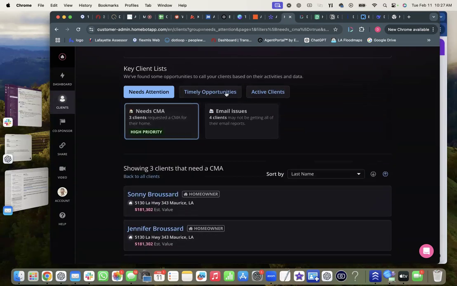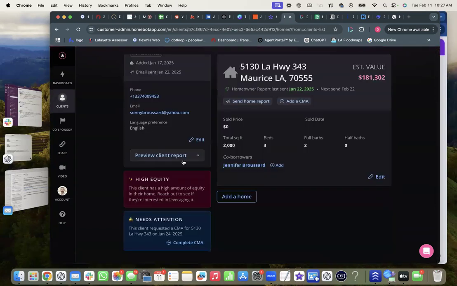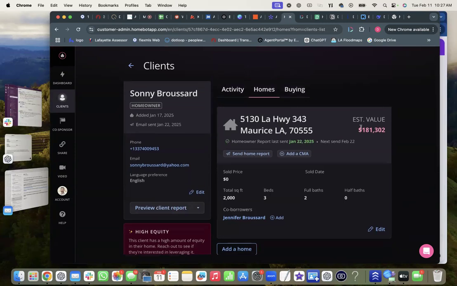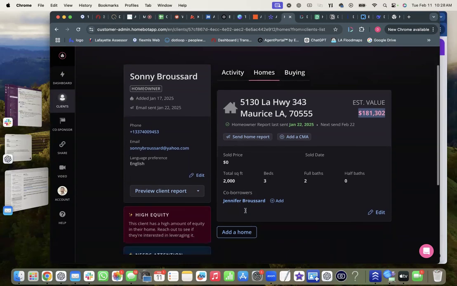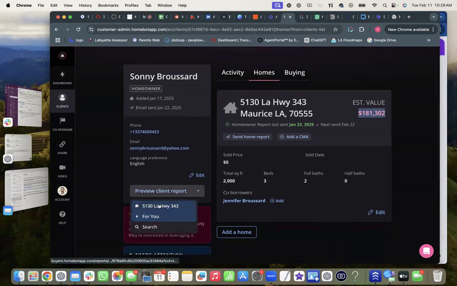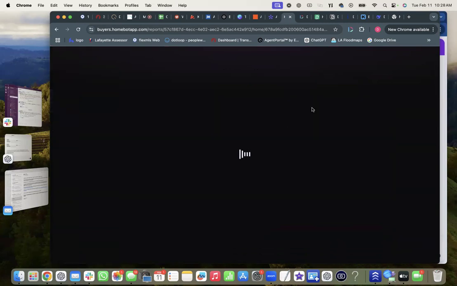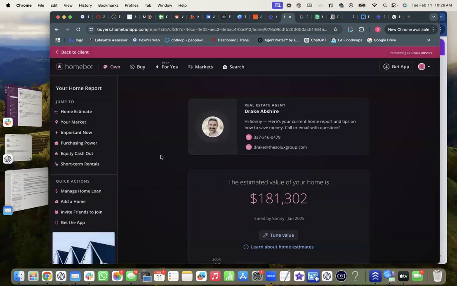So Sunny asked for a property value update. See, it has this estimated value here. And you can put whatever you want in here, co-buyer, all of these different things. And if you want to preview the report that they're getting, you can look at it. So this is what the client's getting on their side. They get an email from me, and this is what it looks like when they open it, right?